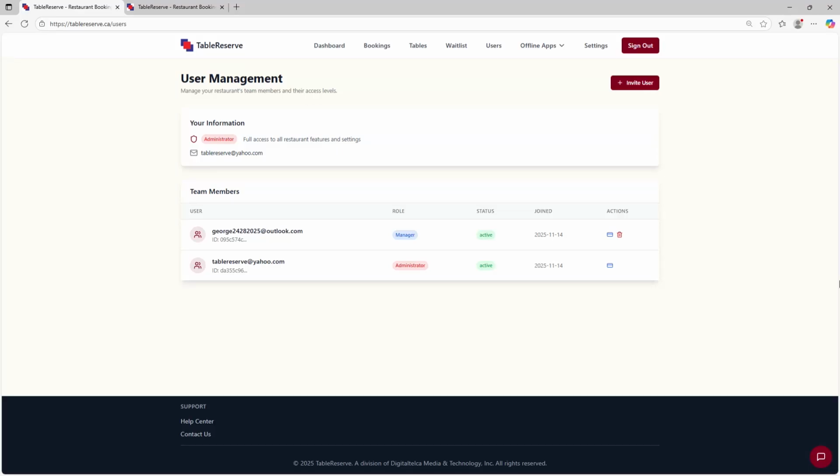Users Management. Now let's look at user management. This is the security hub of your restaurant, where you control exactly who has access to your system and what they can do. At the top, you'll always see your own profile and current access level. In this case, you are viewing the page as an administrator.